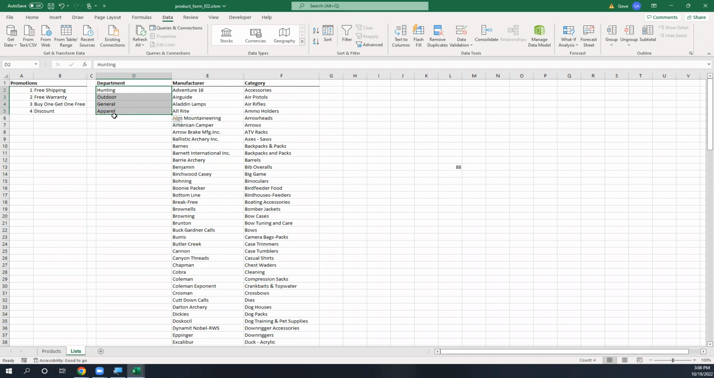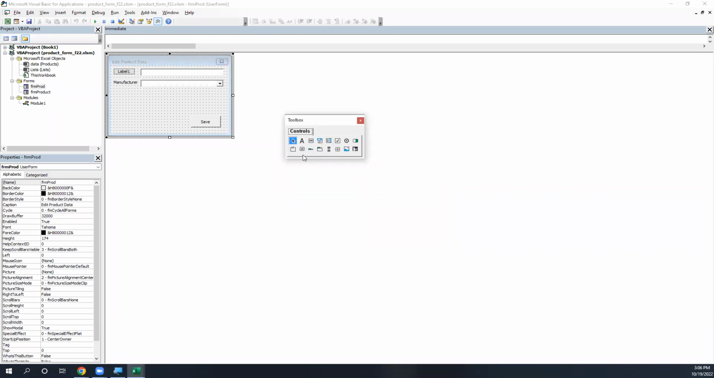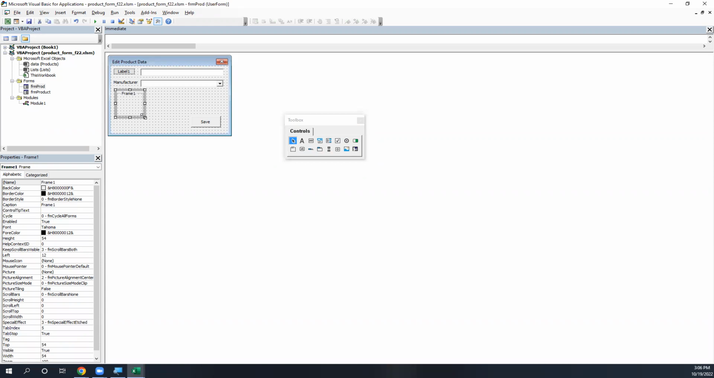So my department has these four options, and I'm going to put radio buttons. You're familiar with them. They're sometimes called radio buttons. The VBA word for them is option buttons, because when you select one, it automatically unselects the others. But I'm going to group them inside a frame. So before I put the option button on, I'm going to choose this tool right here called a frame. And that's what's going to let me bind that set of option buttons together.